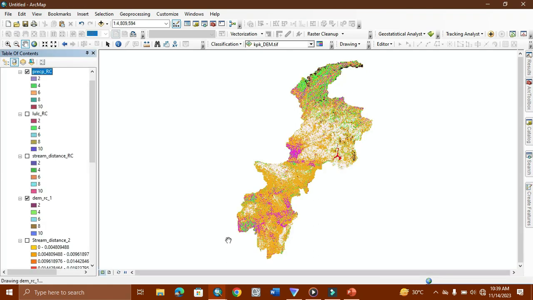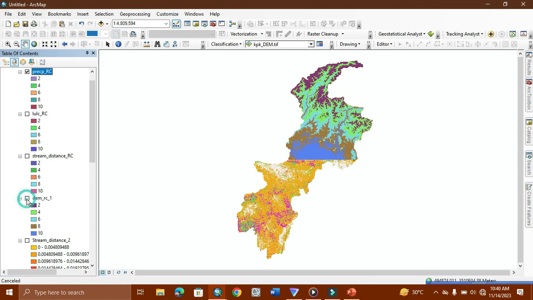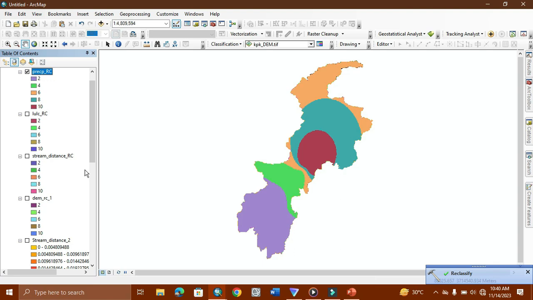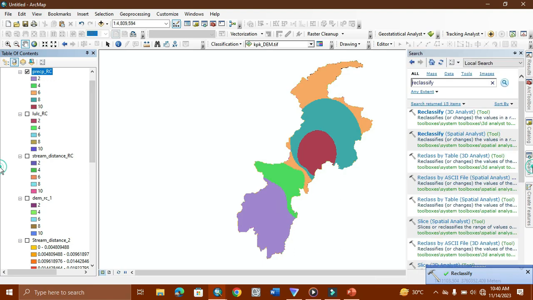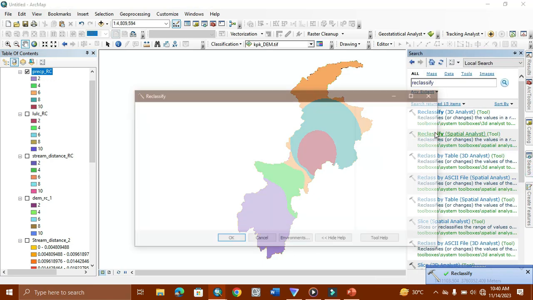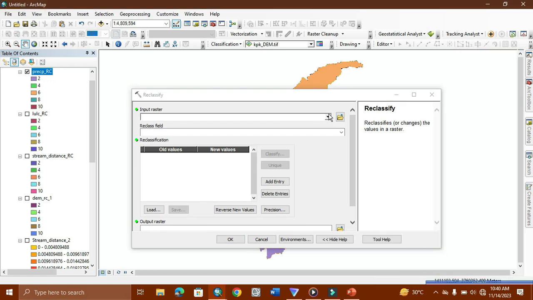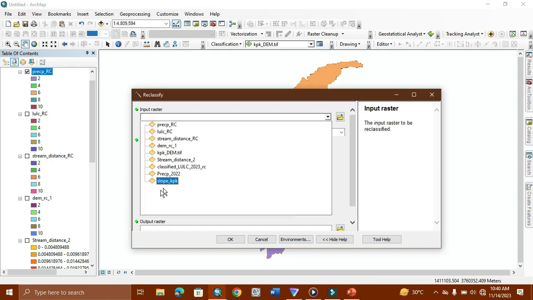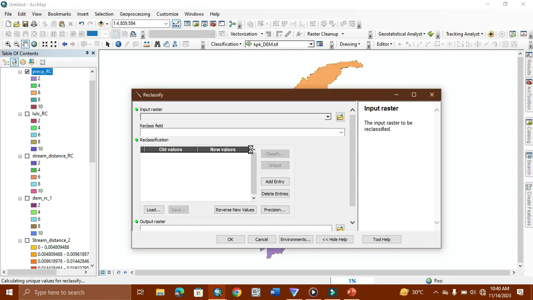Now we also get our other data, which we leave unchecked, so we easily get that one. Okay, so now finally we get the slope data for it. We open the slope here. So here will be the slope KPK, and we need to wait for it because it's a lengthy, heavy data.